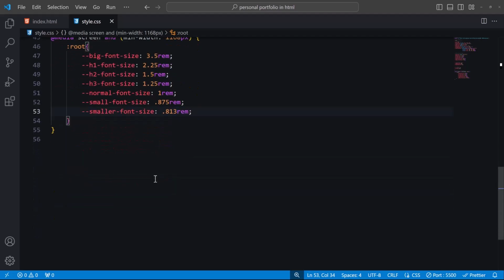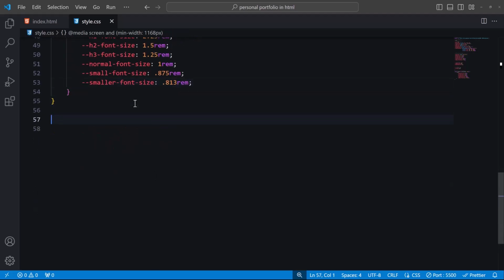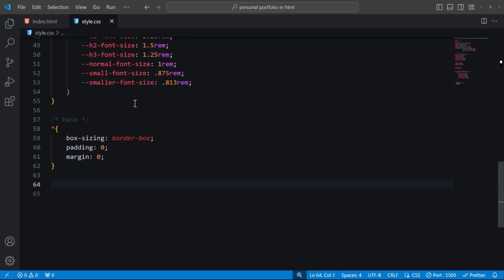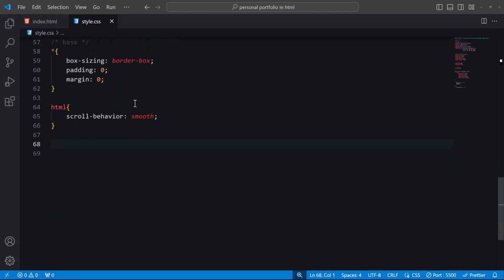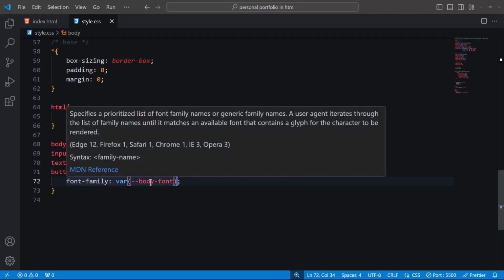Next, we apply some foundational styles to ensure consistency across the page. Starting with the universal selector, we're targeting all elements to set box sizing to border box. This way, padding and border widths are included in an element's total width and height, helping us control layouts more precisely. We also set padding and margin to 0 here, removing any default spacing so we can define it later on. Moving to the HTML element, we set scroll behavior to smooth. This creates a smooth scrolling effect whenever anchor links are clicked, enhancing the user experience. For the body styling, which also applies to input, text area, and button elements, we set font family to the variable body font.